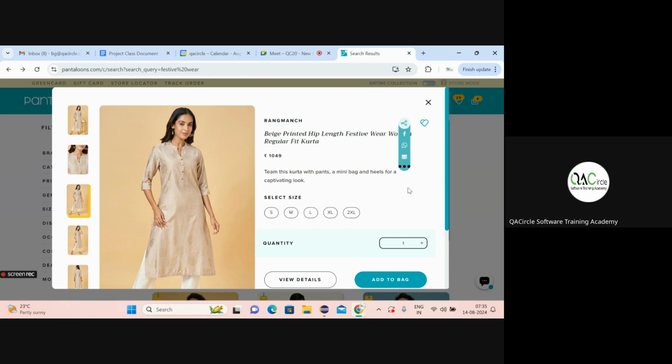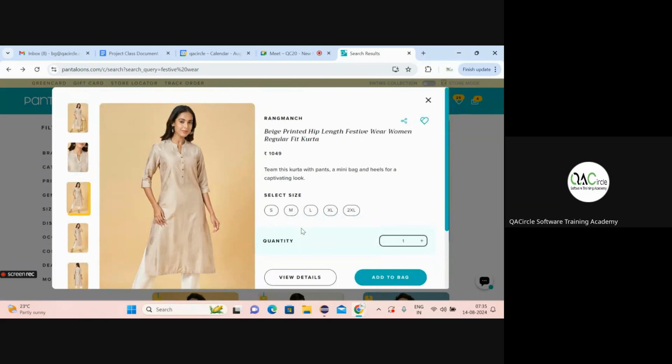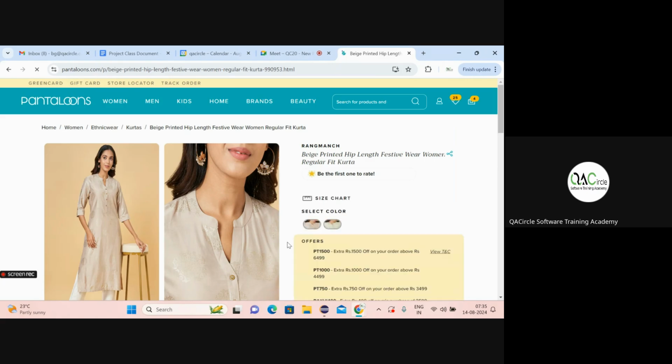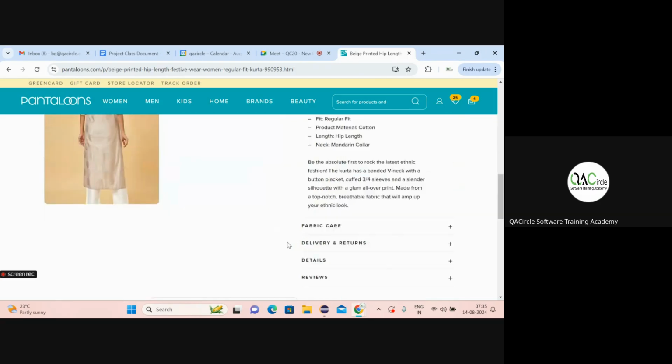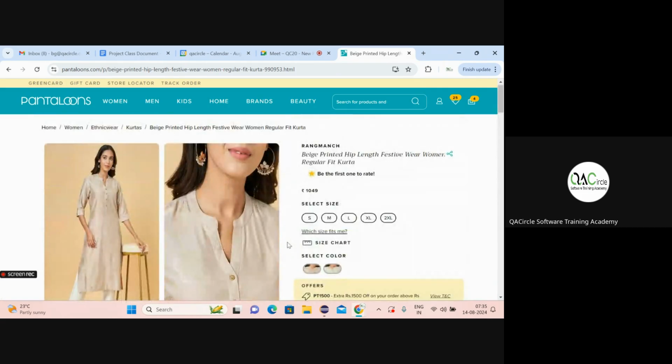Okay, this is one thing, and we can add the product to the wish list from this quick view. That is one more option that we have in the quick view page. And then we have something called view details. If I click on this view details, what is happening? It is taking me to the product description page of that particular product. Okay, so this is how the quick view option will work.